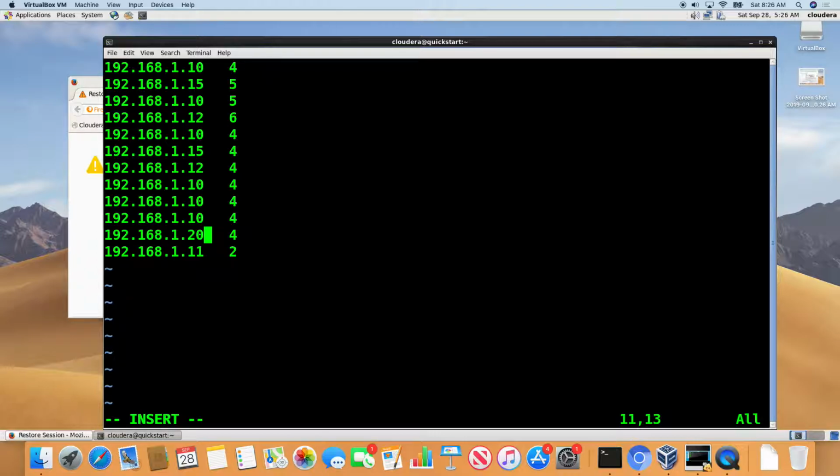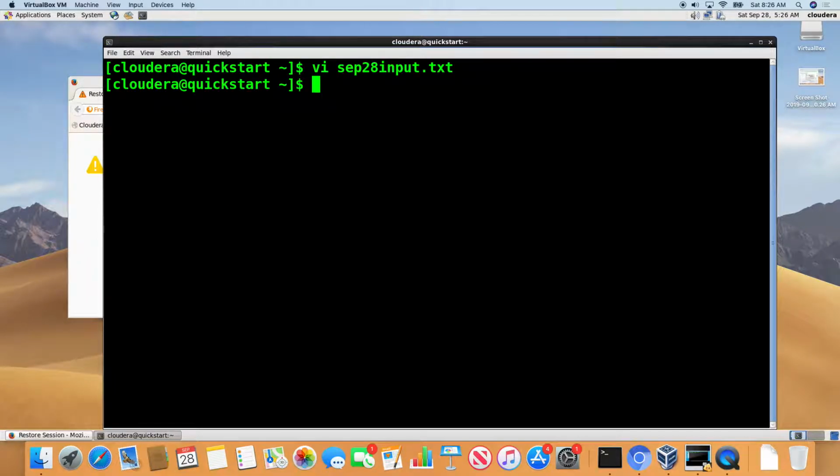Just create some data. You don't need to follow exactly what I did. September 28 input.txt is the file. So I am coming out, and please observe what I am doing. I am going to create a directory in Hadoop now, right? And the directory name is: hadoop fs -mkdir sep28 as the directory name. So this is the usual normal Hadoop command where you create a directory.